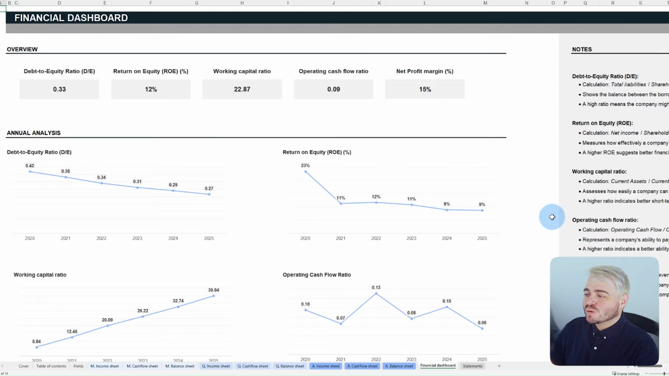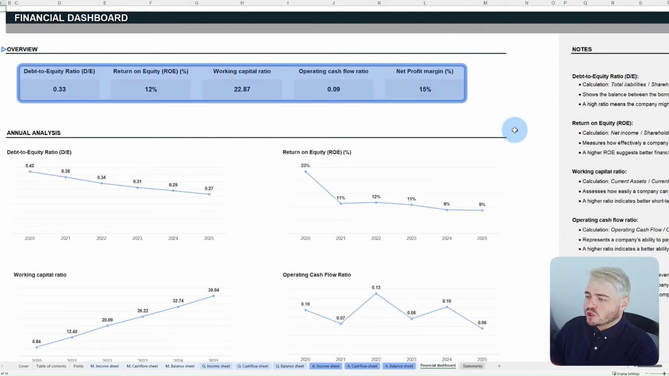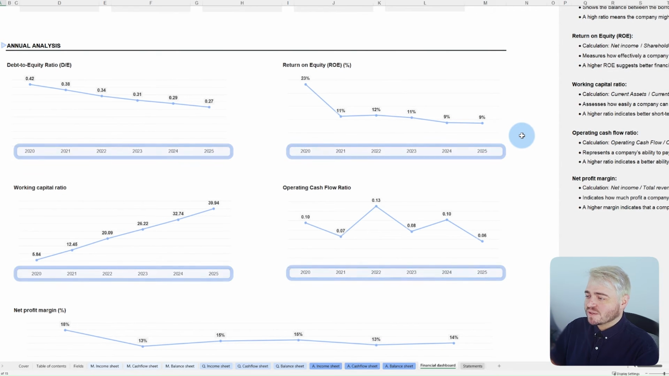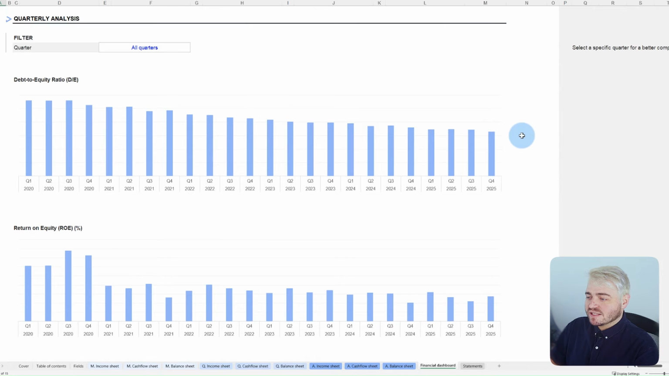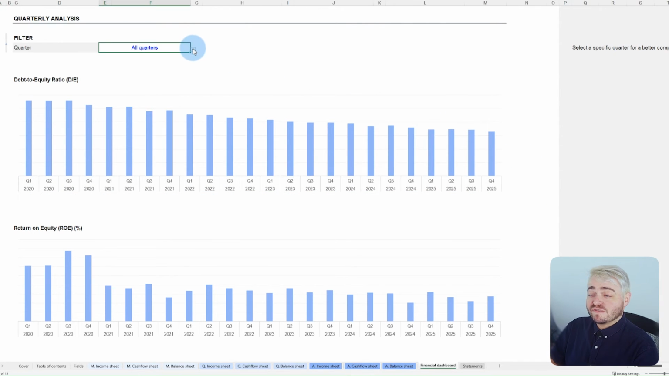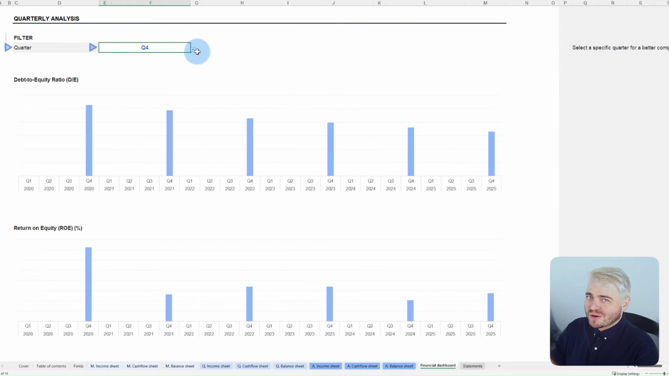The dashboard has three main sections to track those metrics: an overview combining totals from all periods, an annual analysis for yearly changes, and a quarterly analysis section for quarterly results from all years. It also includes a filter to select a specific quarter for better comparison.